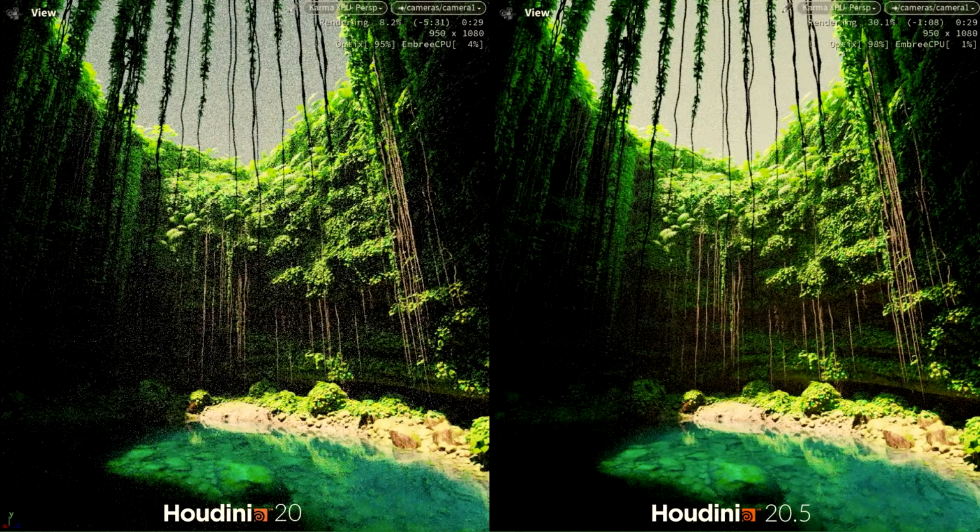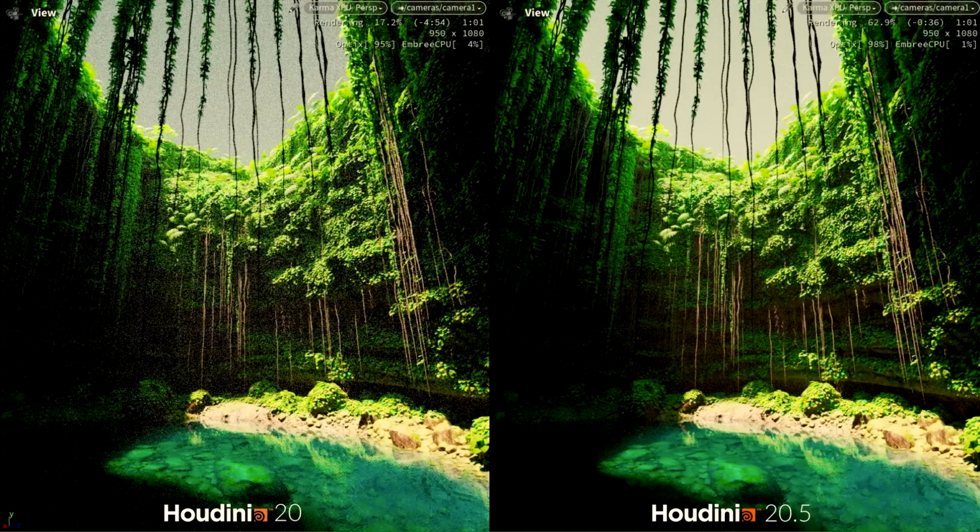But now Karma XPU has adaptive sampling. It can take advantage of NVIDIA's new Ada architecture. It just benefits from a whole suite of new improvements. And here we are, just a minute and a half into rendering, Karma XPU in Houdini 20.5 is done, while the 20.0 build is not even a third of the way through yet.